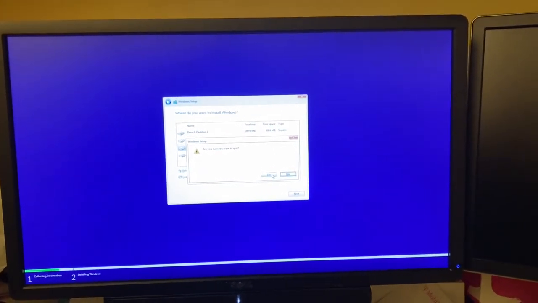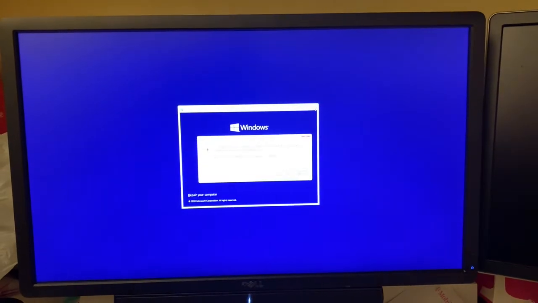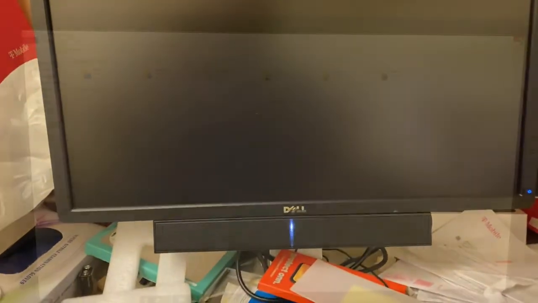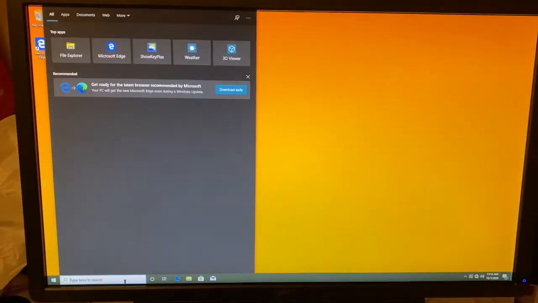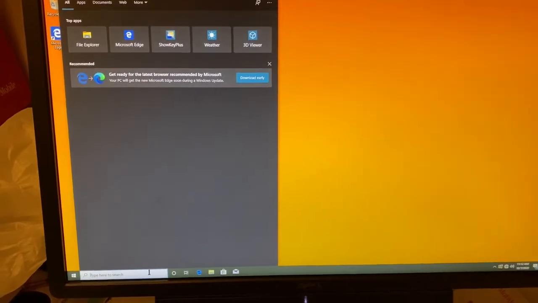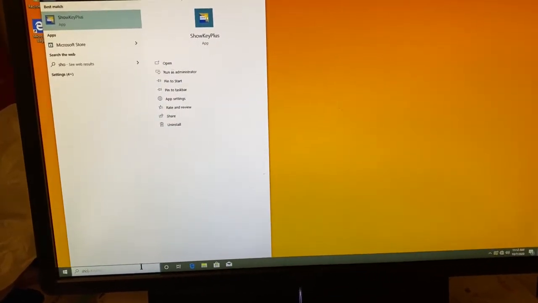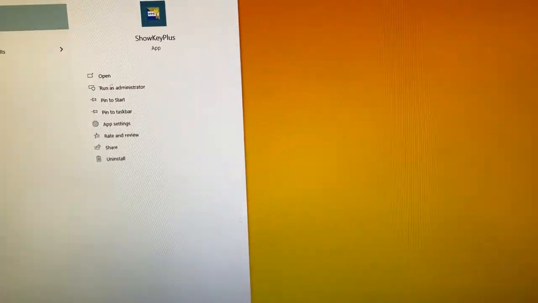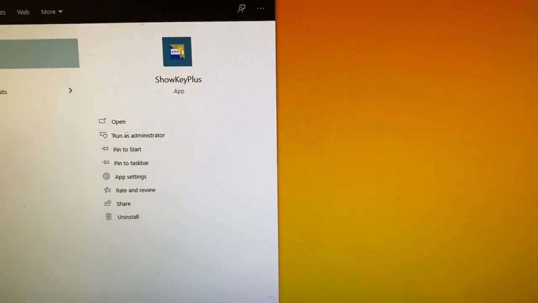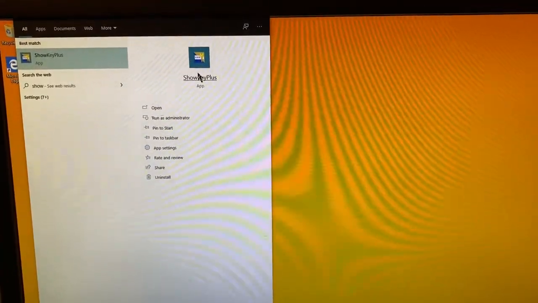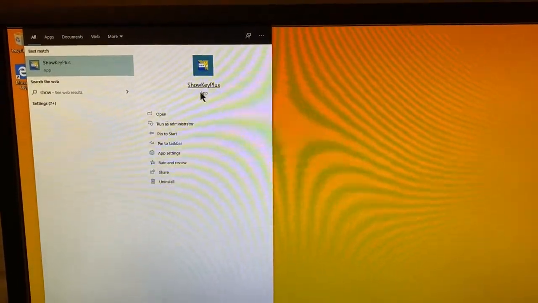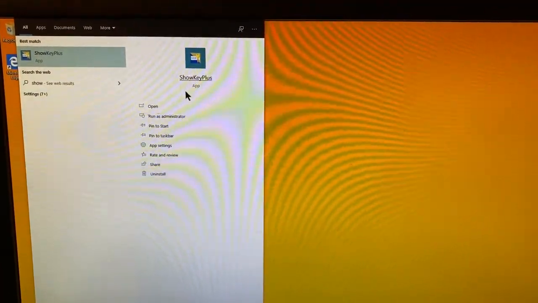So I'm gonna close this, and I'm gonna quit because I don't want to install Windows. I say yes, and okay. So you're gonna have to download a program called ShowKey Plus. I already have it installed on mine. You want to know why? This application is in the Windows 10 Microsoft App Store, and you can download it for free.